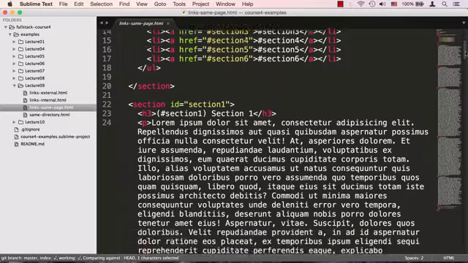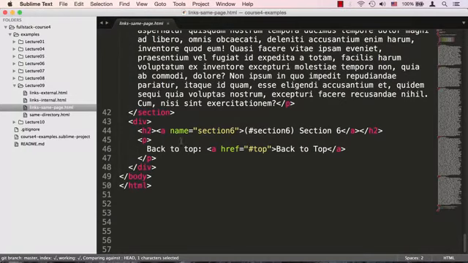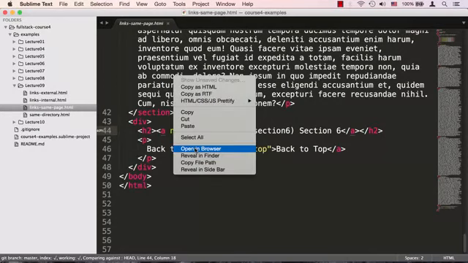Another way, if we scroll down all the way to the bottom of the page, is to create an anchor tag with a name attribute and name the section very similarly to the way you name a section ID. The way you refer to these sections is exactly the same. You put a pound in front of the name of the section and stick that value in the href attribute of an anchor tag. So let's take a look at this document in the browser.